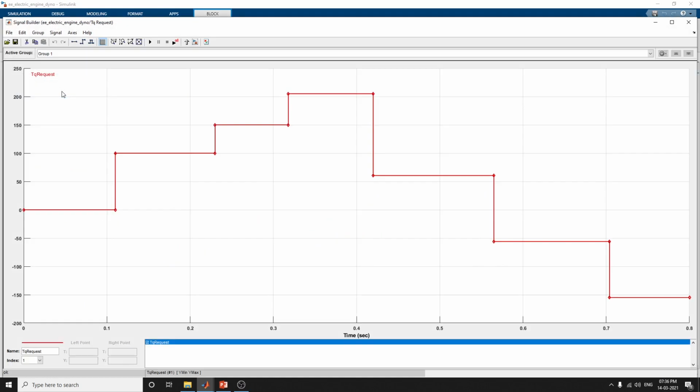Here this is a signal builder block. You can set your own value by using this. You can move here and also set this value. There is a torque request. Otherwise, you can import from file, and after execution you can export the data to the workspace or in the form of a mat file. It is also possible.